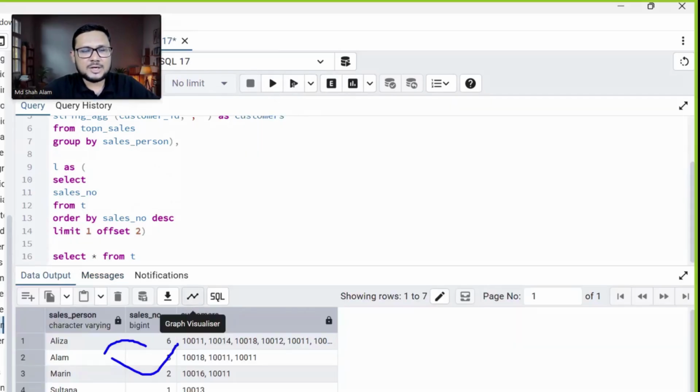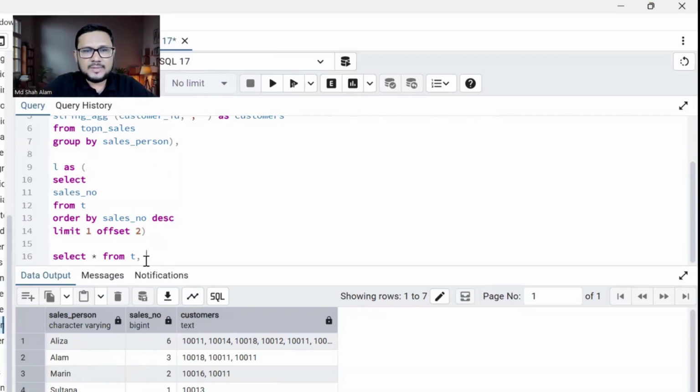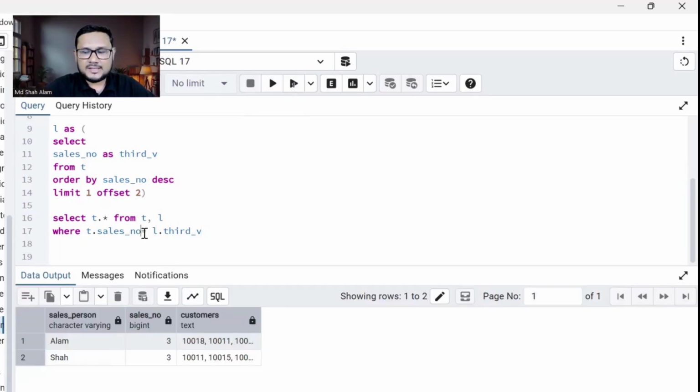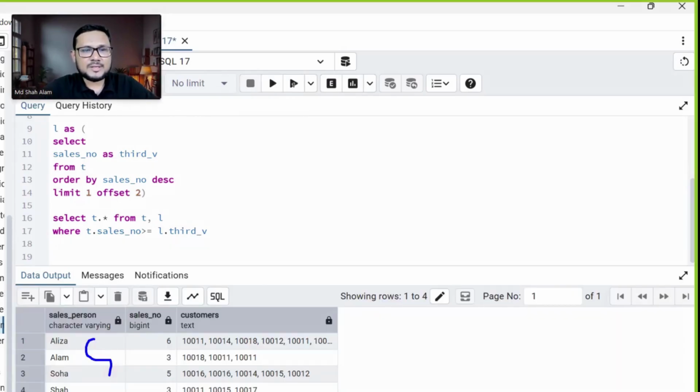Now I will find the top 3 salespersons based on the sales number. So I have to work on 2 tables. So I'll write 2 table names, which are T and L, and before the asterisk I will refer to the table which is T, and I will use the where statement. So the criteria is T dot sales number is equal to L dot, I will give it a name which is third value. So I'll write third underscore V. If I run this, I have to write greater than or equal. If I run this, now I have the top 3 salespersons.